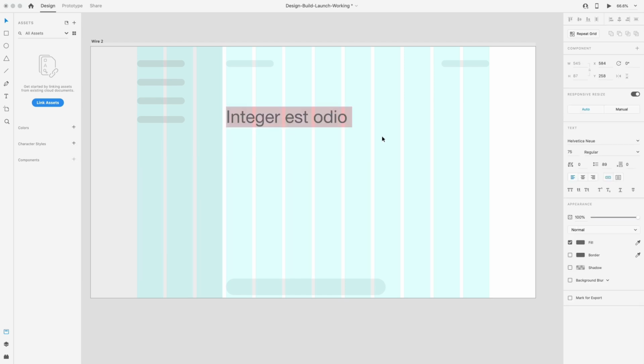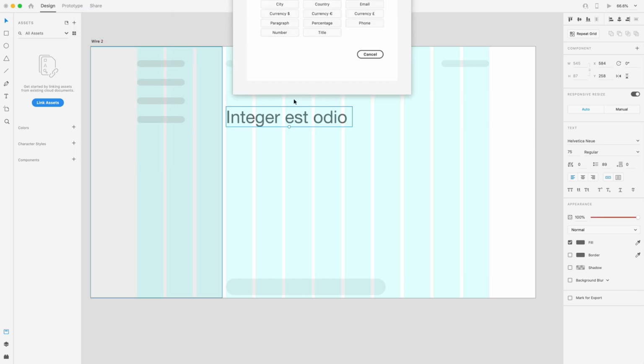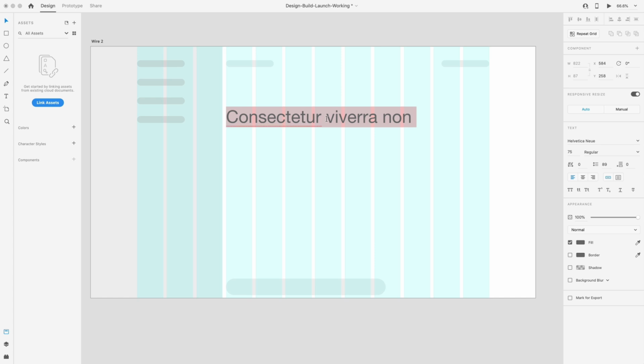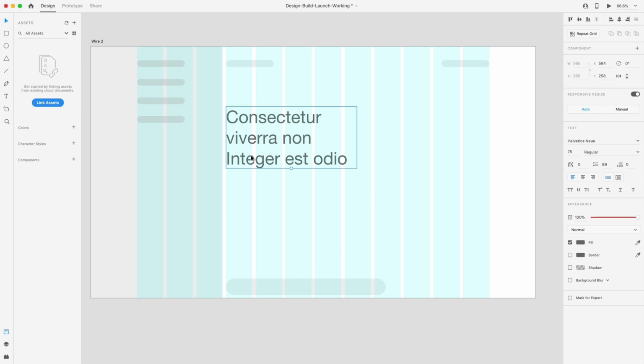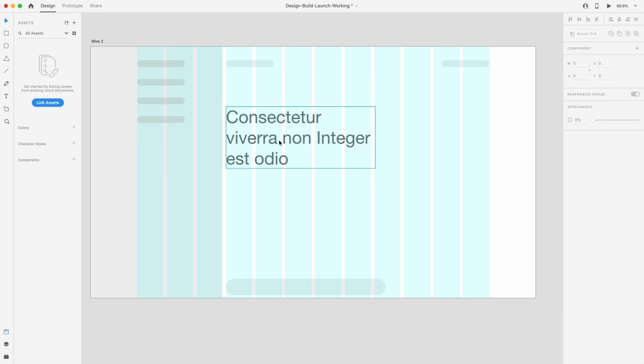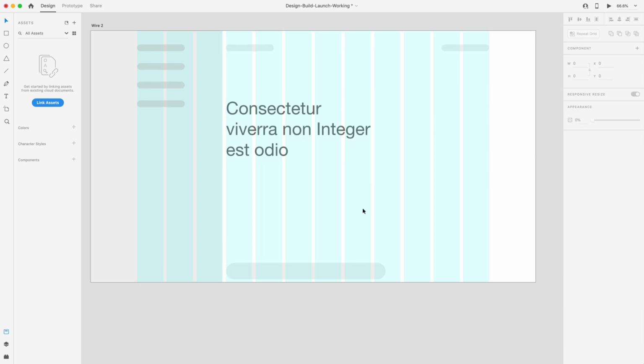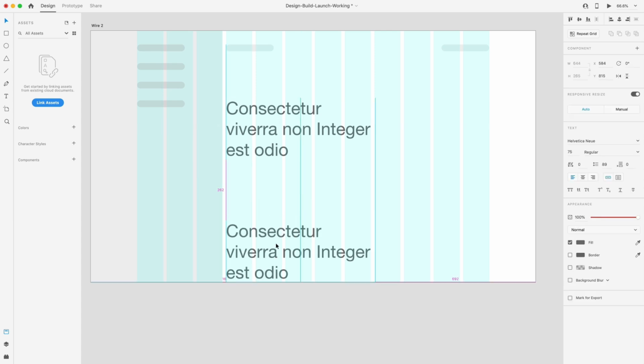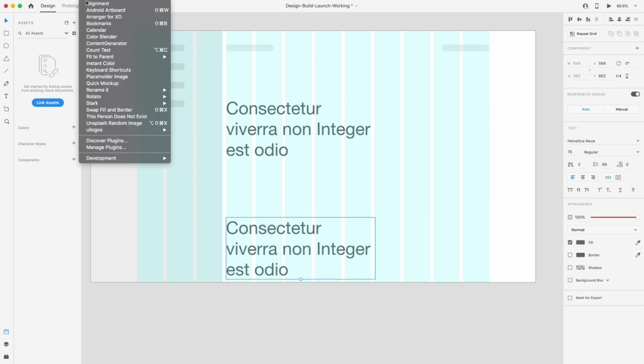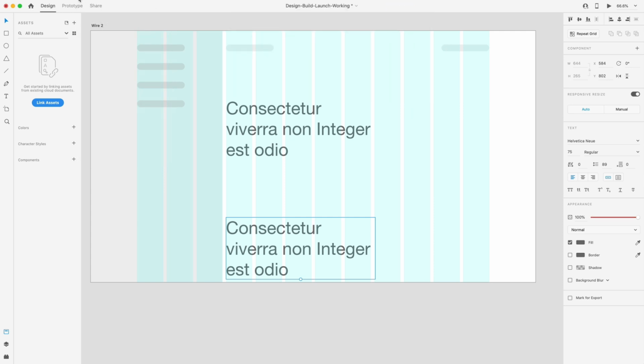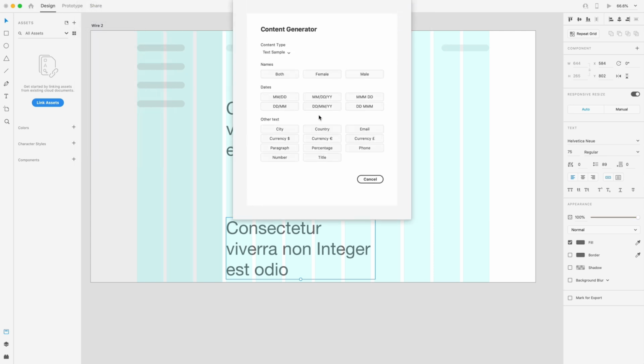I'm gonna copy that text and create some more. So just plugins, content generator, and title. And then let's make this like that or so. That looks pretty good. So we got some junk text in there as a placeholder for now, and just drag that down a bit there. And let's do an H2 down here at the bottom to see how that looks. So we'll just make sure that's single line, plugins, content generator, and we'll give that a title.